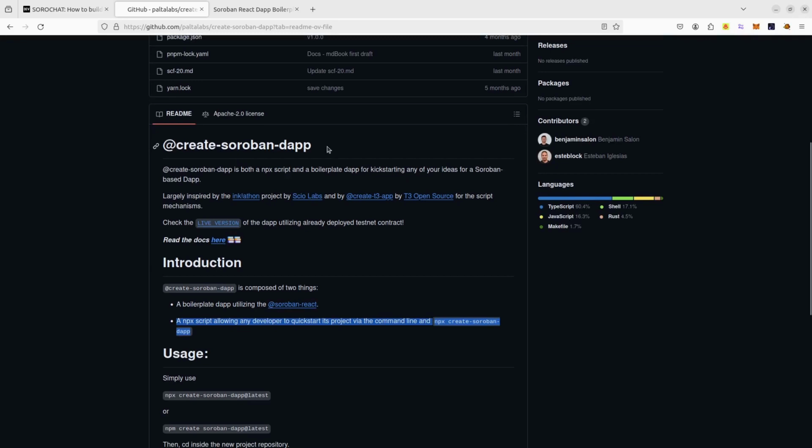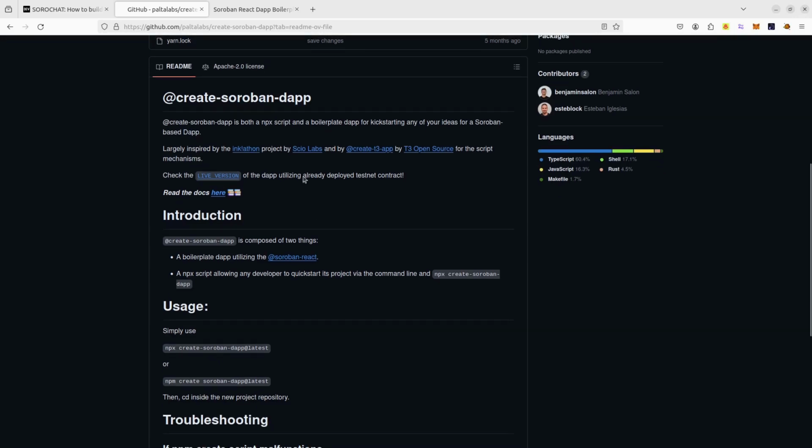So this is the boilerplate. It is important to recall that it has been largely inspired by the work of Sciolabs for the Inkathon project, for Ink, and it is mainly open source. This consists of a Next.js boilerplate dapp and an npx script that allows developers to quick start the dapp just by command line, without having to go to this GitHub and find the code themselves.